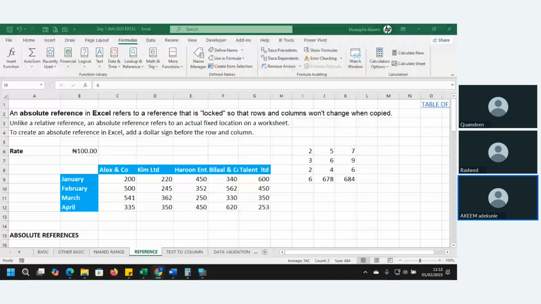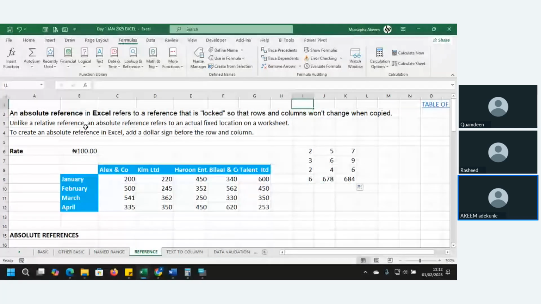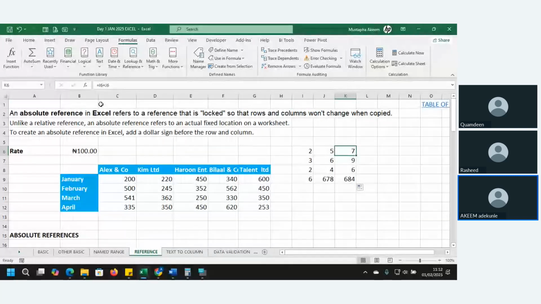Okay, so now welcome back to the other part of the class. Here we're going to learn referencing. Referencing is the way by which Excel references cells. If you look at this, Excel is pointing towards cell I6 plus J6.